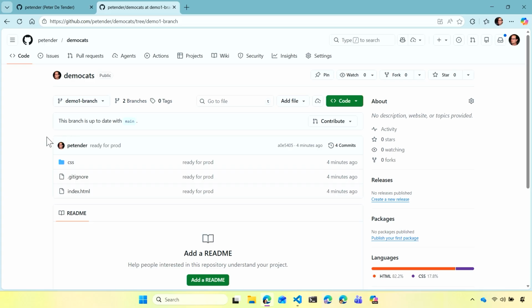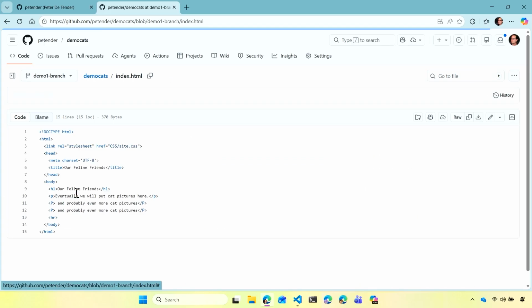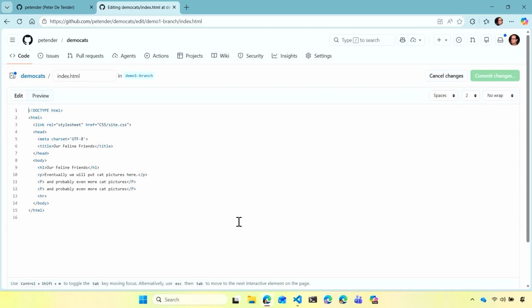So now I can make a change. Let's go into my demo branch. I'm going to open the little browser-based editor, and again, I'm going to remove some information. And yes, you could add. So it's just mimicking a change, but it doesn't matter which change you're making.